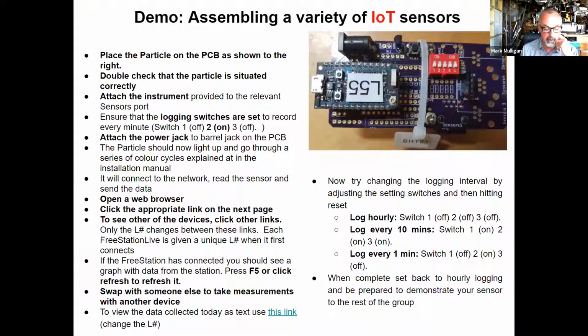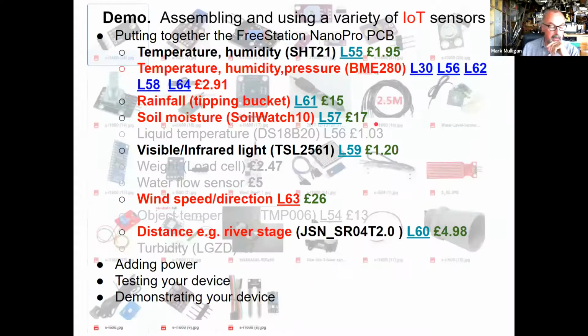There's your printed circuit board. Everything is in the right place. There's only one place it can go. And this device, once you've uploaded the firmware, you can connect a variety of different sensors to, and then they write the data directly to the internet. So I will show you some brief examples of those.